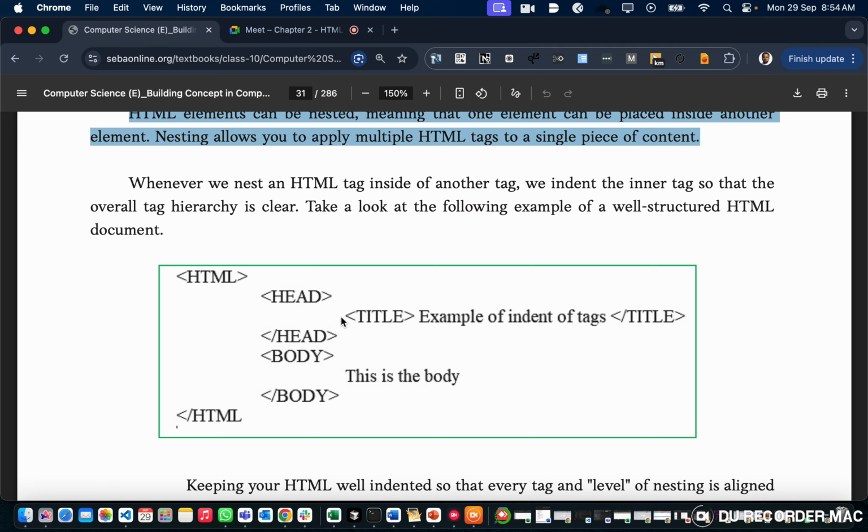Now if you see here, title. There is head, there is HTML. Now you are doing nesting. Why is it called nesting? Because this title is nested within the head, which is nested within the HTML. So this kind of structure you define so that the overall hierarchy of an HTML document is maintained.